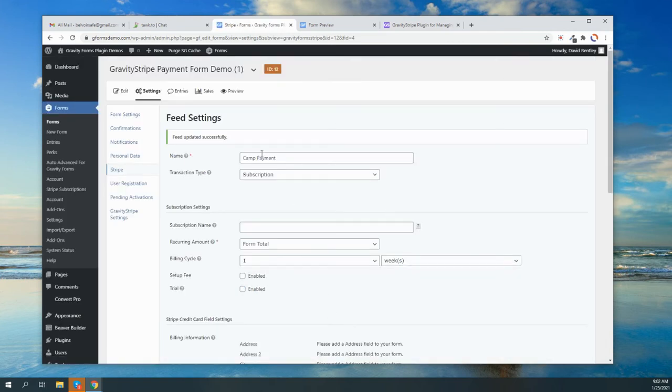So now we've got it all set up. Somebody pays, somebody chooses a camp date, they pay, boom, it fires into Stripe. It tells Stripe on the date that this person chose, we're going to go ahead and bill them or charge them for that camp fee. And then we are going to bill them or charge them weekly thereafter.